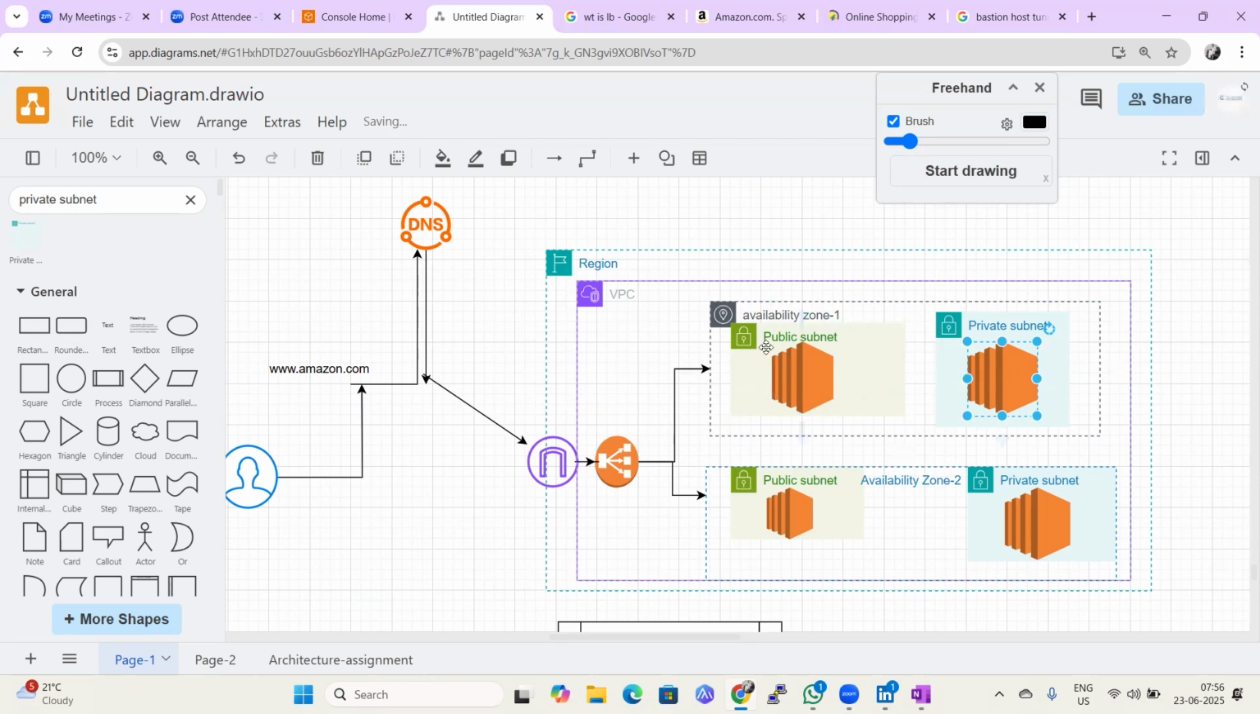And now you also need to understand who will provide internet to this public subnet.